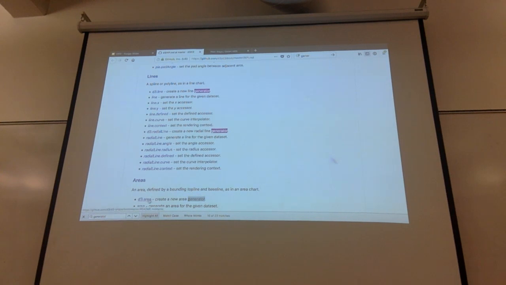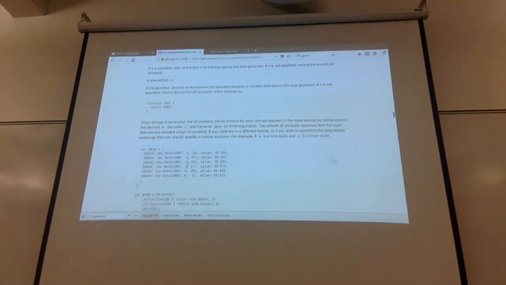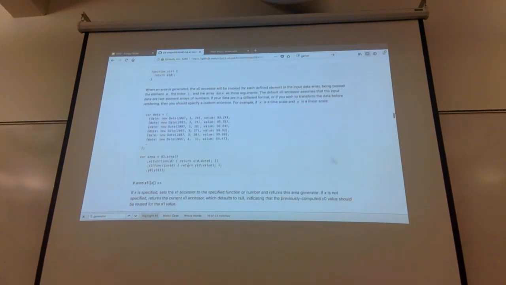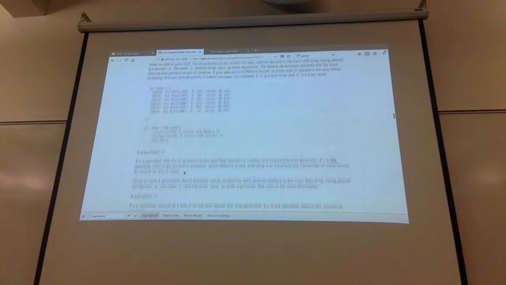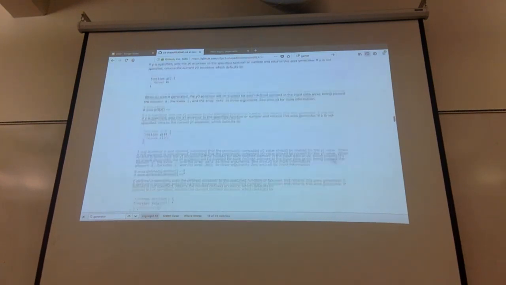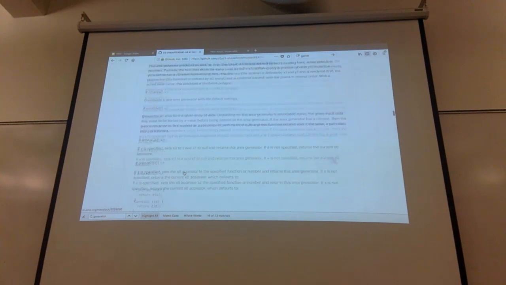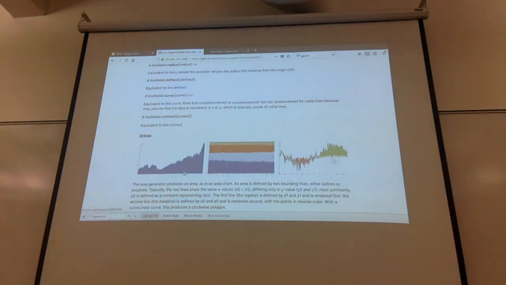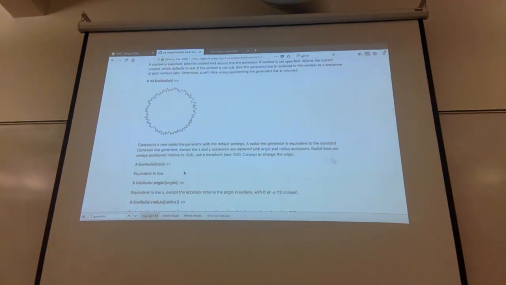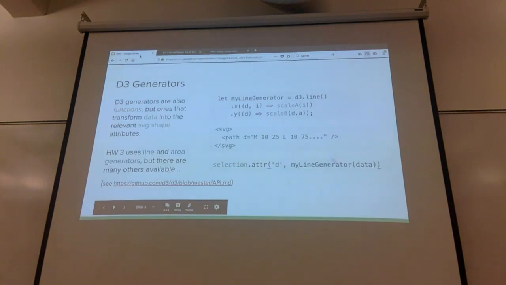If we want to look at area, we click on area and we go here. It gives us nice examples of exactly what that data bind looks like and how we use it, and all sorts of more complex things you can do that you won't need to do for this. But all of the information and detail is there if you want it and you need it. All right? But the basic principles of generators and what that's going to look like, we've covered.